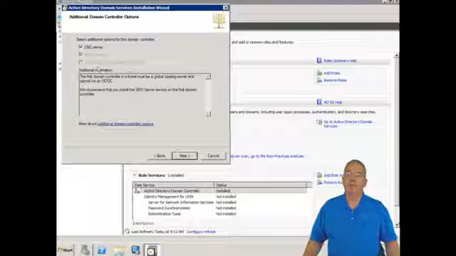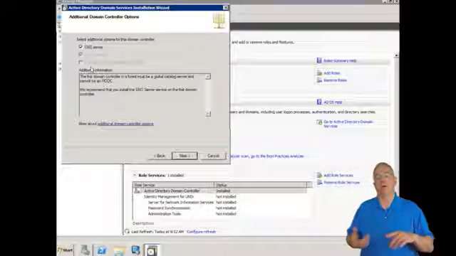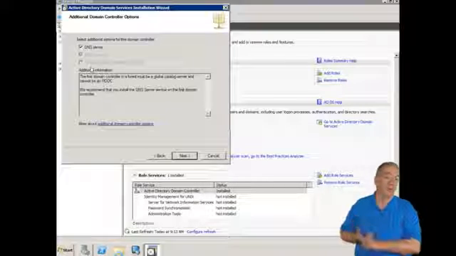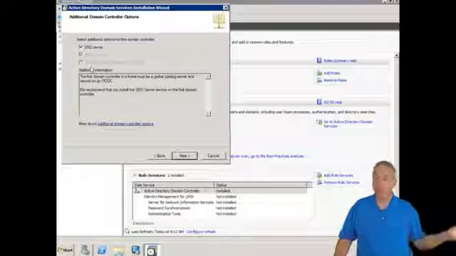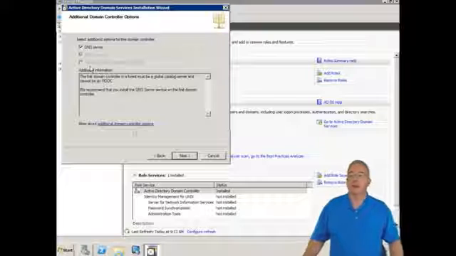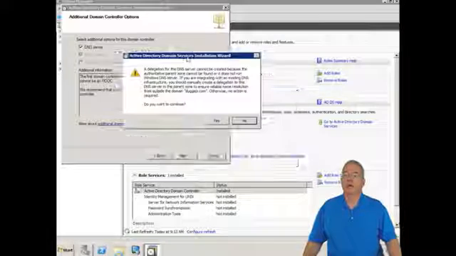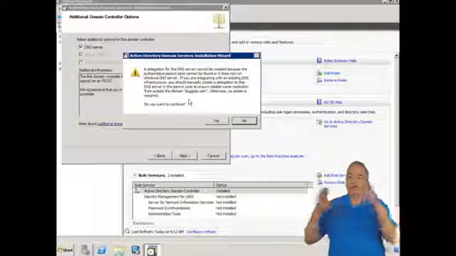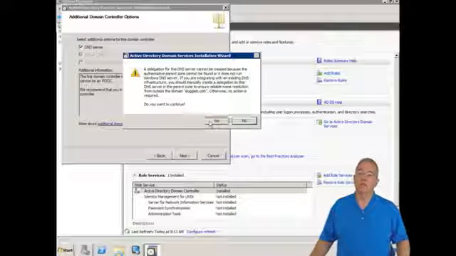You also notice that we have the option for read-only domain controller, which is also grayed out. In order to install a read-only domain controller, first your domain functional level has to be at 2003, but you also have to have a read-writable domain controller. And since it's the first domain and the first new forest, we don't have any read-writable, so I can't make this a read-only domain controller. So I'll say next. It examines my DNS and it says, a delegation for the DNS server can't be created because we don't have an authoritative parent. If we already have an existing DNS, we need to make sure that we point to it, but we don't have an existing DNS, so we're good. So I'll just say yes.